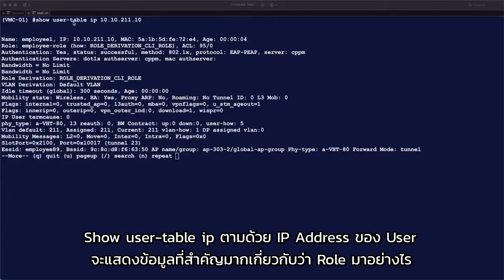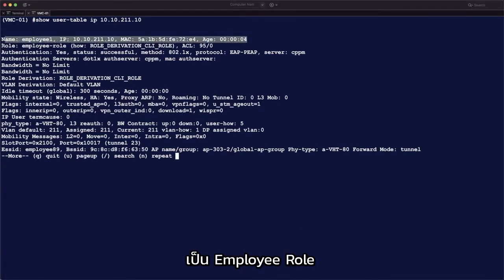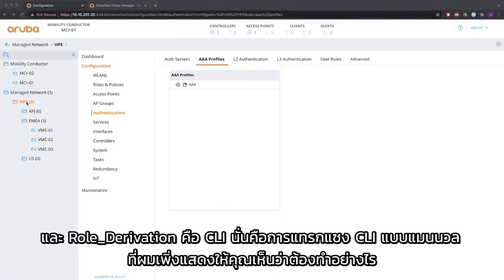Show user table IP and the IP address of the end user shows you very important information on how the role was derived. So you see here that employee 1 with the IP address and that MAC address has the employee role, and the role derivation was CLI. So that's a manual CLI intervention that I just showed you how to do.